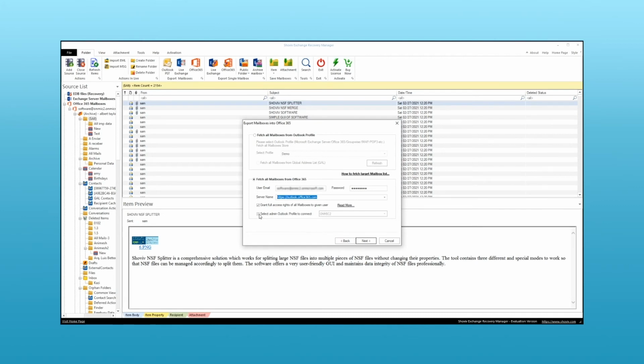If the mailboxes are not accessible with the global admin credentials, then choose this option to access all the mailboxes using an Outlook profile. Please configure the global admin Outlook profile. The Outlook profile must be in online mode. Make sure to assign the delegate rights of other Office 365 user mailboxes to the Outlook profile user. Check here to fetch all mailboxes from the global address list of Outlook. If all mailboxes are not fetched in both options, you can also add mailboxes manually, one by one, or using CSV. Click Next to proceed.